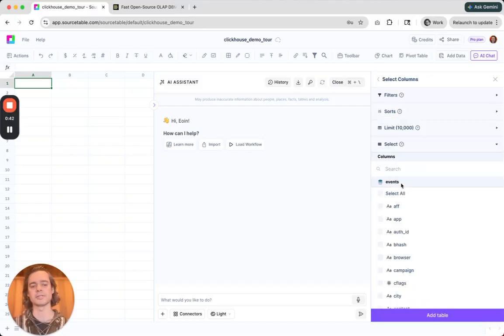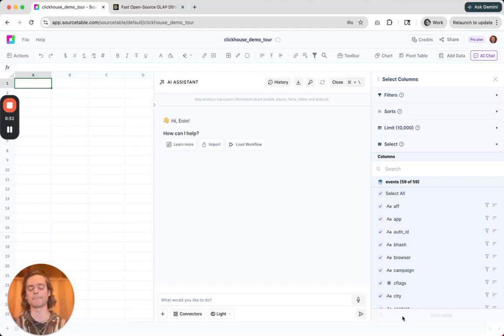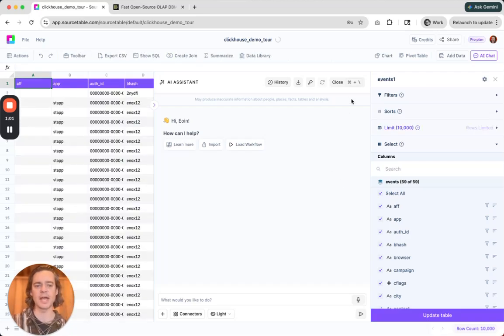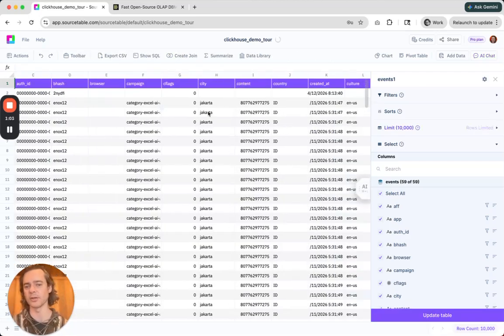And I'm going to first understand the shape of my data. My goal here is just to show you a data task so you can get the feeling for how to use Clickhouse. And today we're going to look for how many signups have happened in the last month for every city for Sourcetable. So I suspect the answer lies in the events table, but I want to take a look.